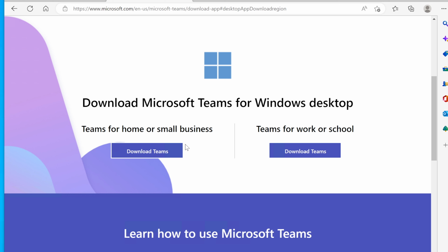You saw what I did. I just Googled download Teams, and then I just clicked download Teams. But here's the difference. If you are working from home, make sure you download Teams for home or small business. But if you're at work, make sure you download Teams for work or school. So go ahead and download that.